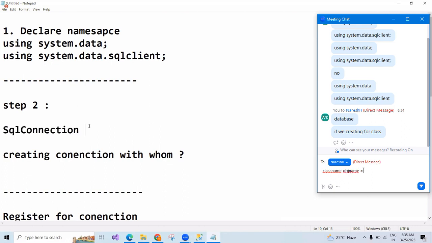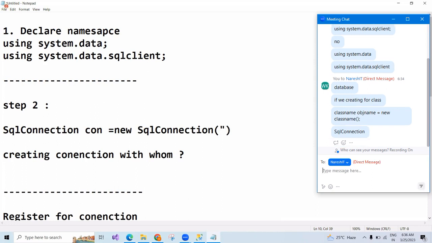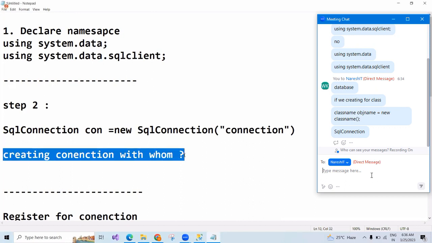Okay. So now my class name is SQL connection. Now class name, I will give some object name equals to, or we can give something like con equals to new class name. What is the class name here? New SQL connection. So here you will pass the connection. Correct. Perfect. Now that is fine. Now the step 3.